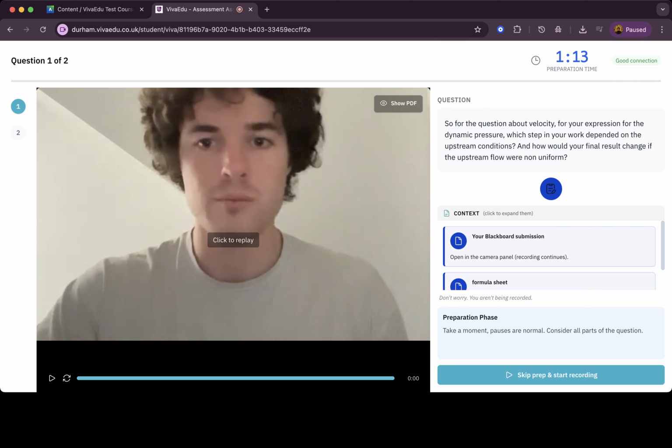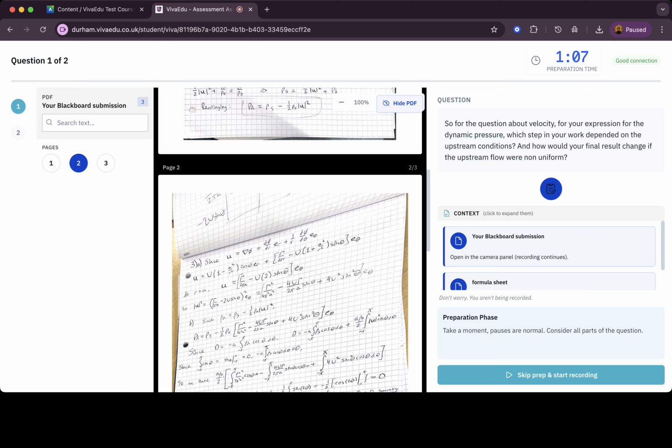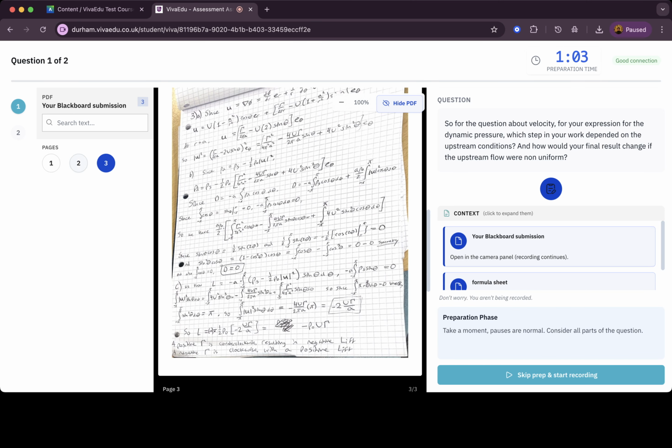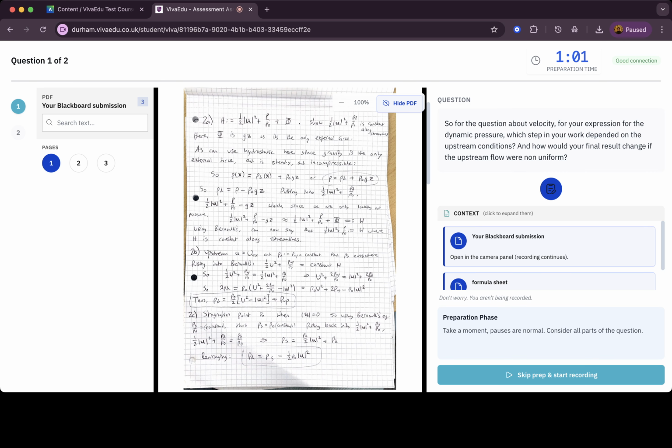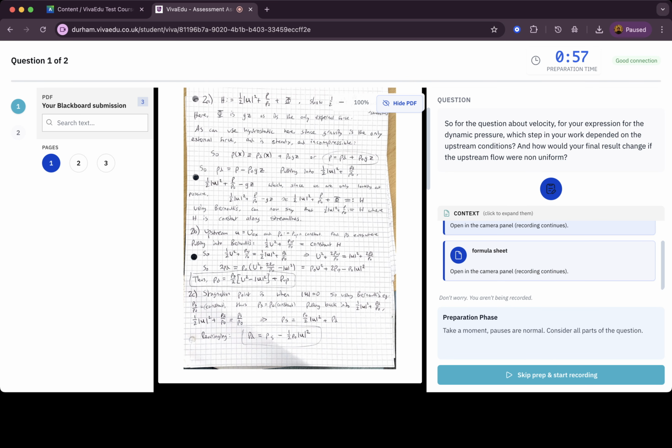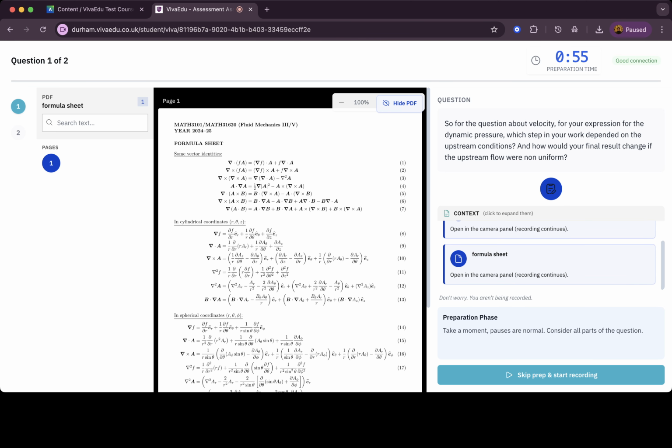Okay, so the question is asking me about the upstream conditions. Let me look at my submission here. It's been a while since I've done this, so I'm going to try my best, but here's my question about the stagnation point. And I'll need the formula sheet as well for this.